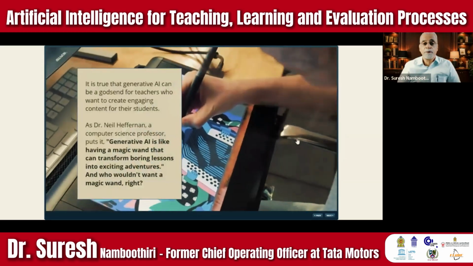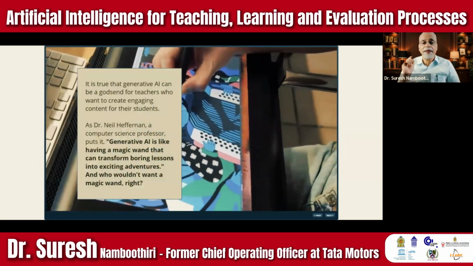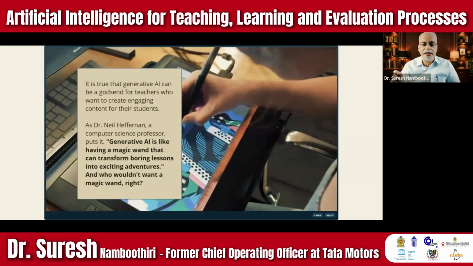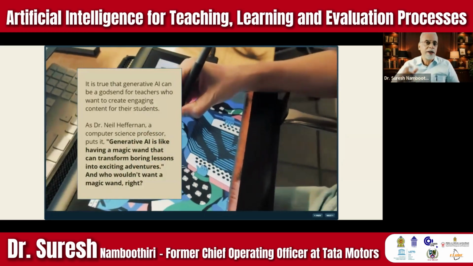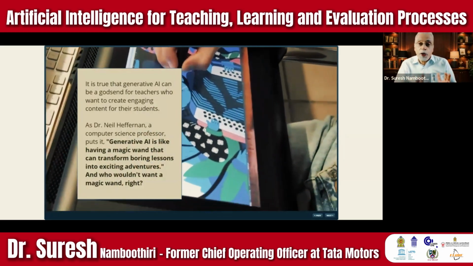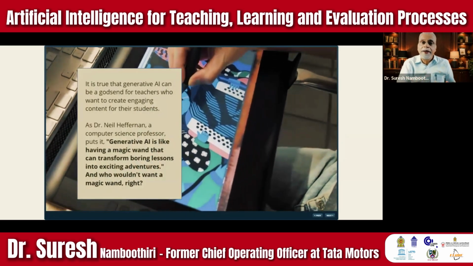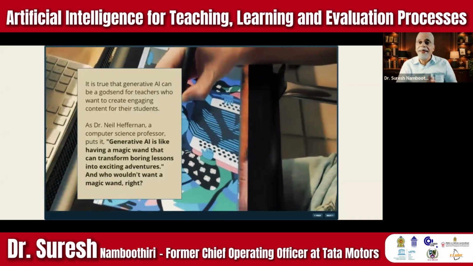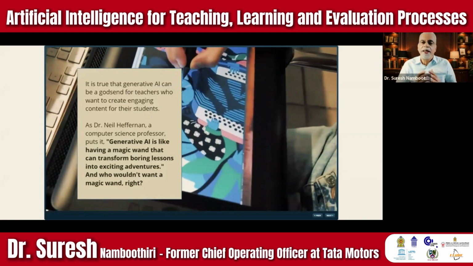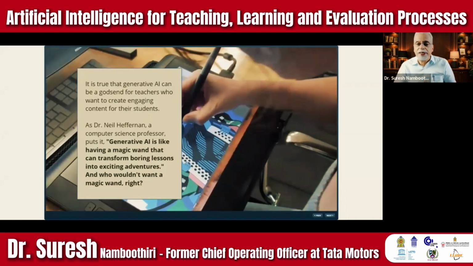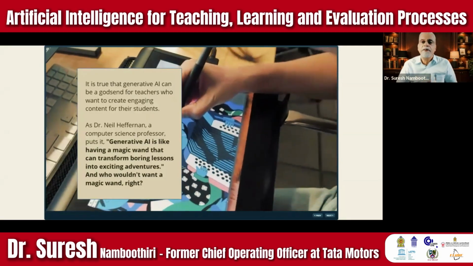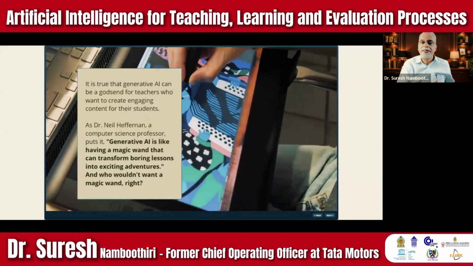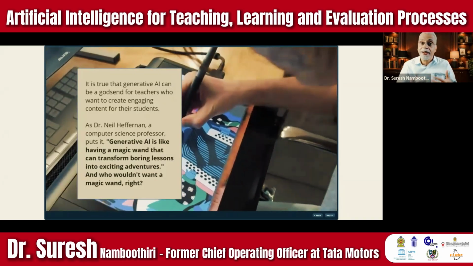So generative AI is like having a magic wand that can transform boring sessions into exciting adventures. And who wouldn't want a magic wand? Now, let me ask you one thing. Why are our students all tied to social media, Instagram or WhatsApp? It is because they get excitement there. Now, just imagine if we can provide such excitement in the classroom, in the subject in which we are teaching, then do you think that complete dependency on WhatsApp and Instagram can't be reduced?